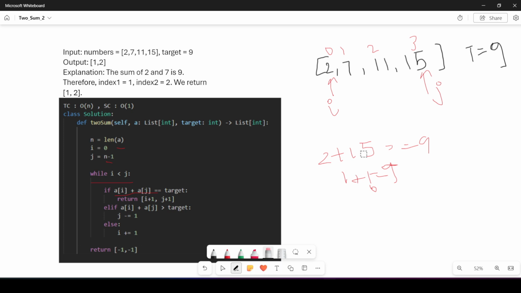That's why this is not true, so this will not be executed. So the cursor will come here. Is A of i plus A of j greater than target? Is 2 plus 15 greater than 9? Yes, that's correct. So what we will do, we will reduce the j pointer.